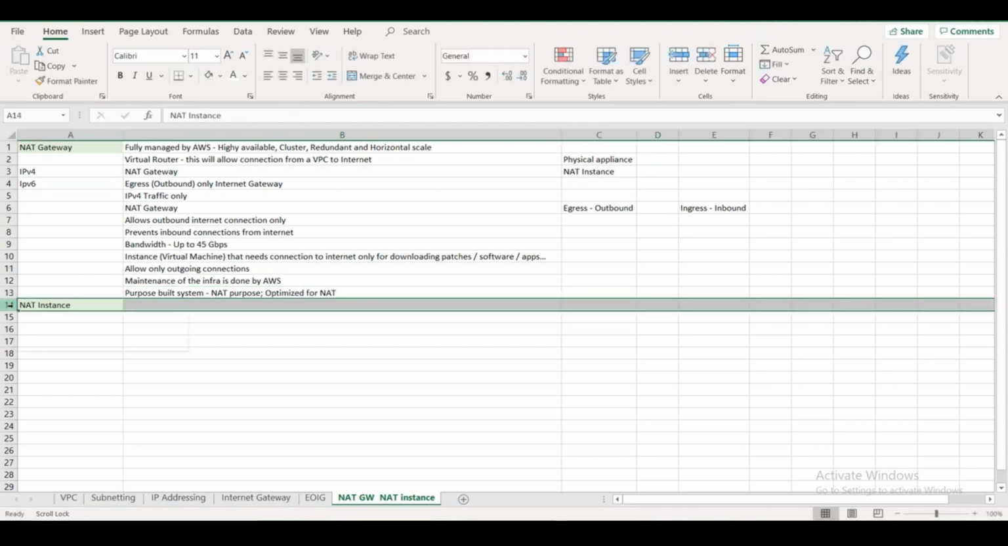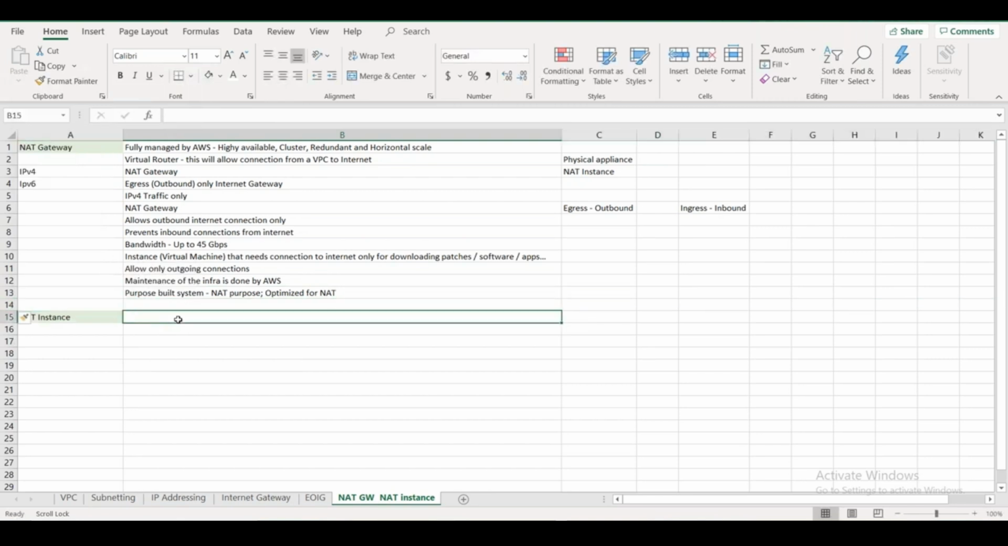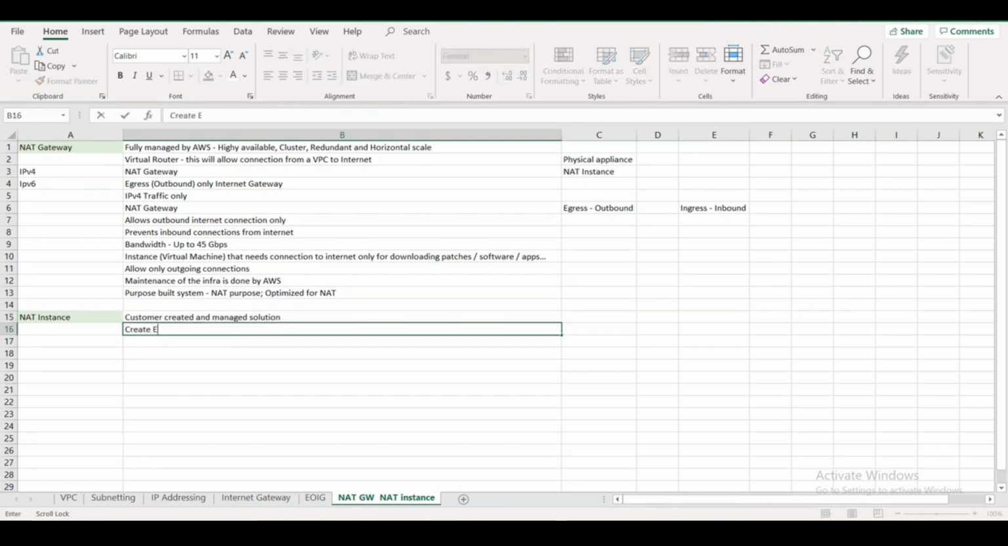And NAT instance is a customer-created and customer-managed solution. Here you have to create an EC2 instance, and using that EC2 instance, you have to enable the NAT role or service and manage it. If I create one EC2 instance and use it as a NAT instance, you might have a cost decrease, and it might be very low compared to the NAT gateway, but there is a single point of failure. If that EC2 instance goes down, your NAT solution will be impacted.